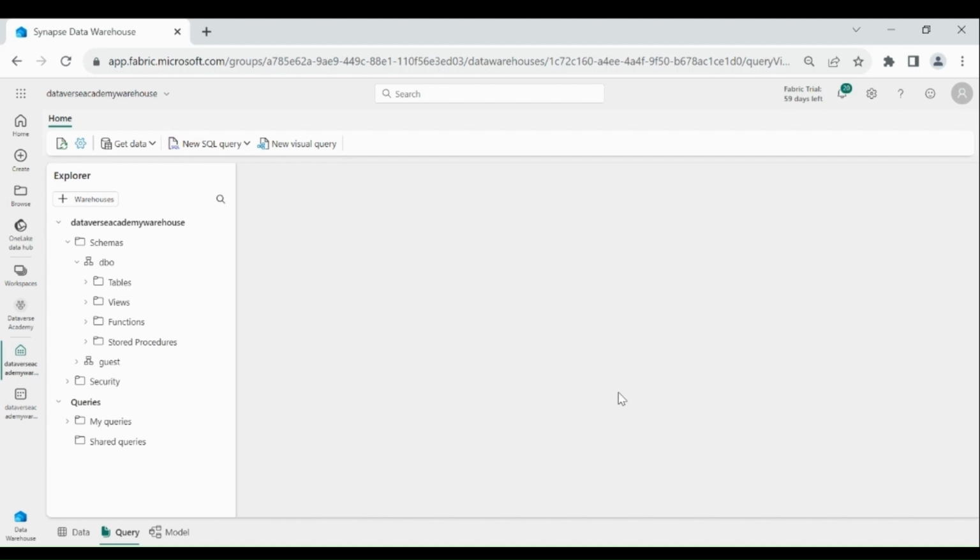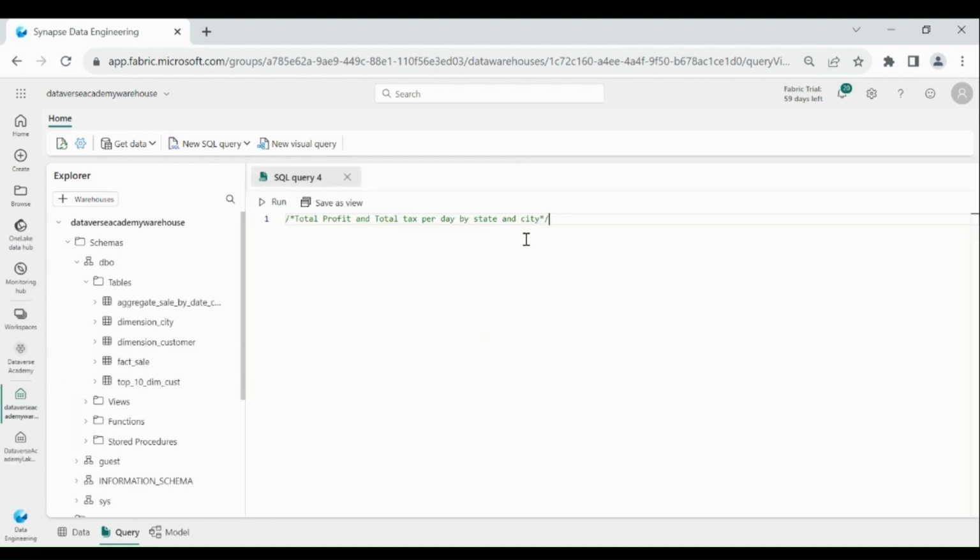In my earlier videos, we have loaded the data into a data warehouse using data pipeline and copy into command. In this video, we will create a query using Visual Query Builder. We will calculate total profit and total tax per day by state and city. So for total profit and total tax, we need Excel table. And for state and city, we need dimension city table.